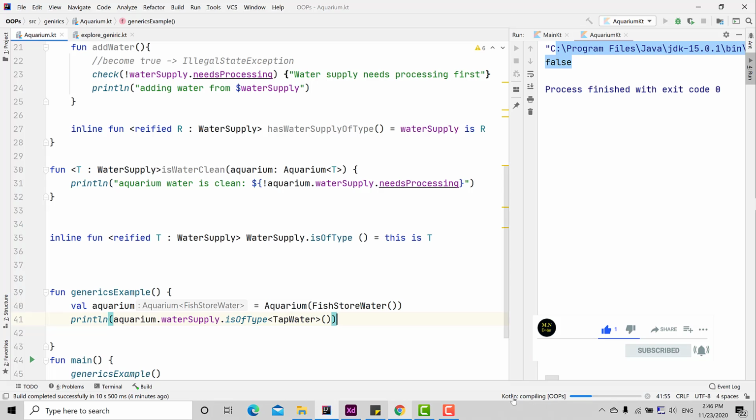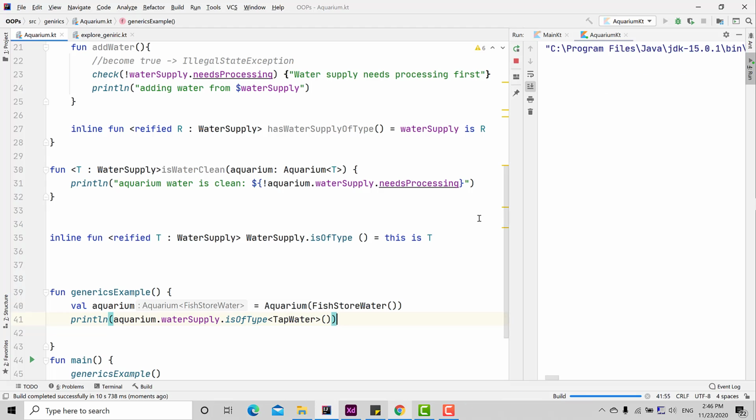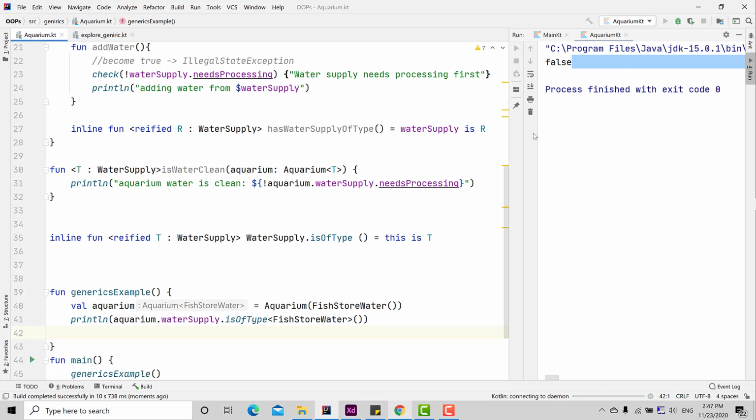Here it is, Kotlin compiling the program, and now let's check what it's running. It is getting false because the water supply of the aquarium is not tap water, it is fish store water. Now I want to change that tap water to fish store water and run the program again. Now we have to get true here because our aquarium water supply is fish store water, and I'm checking for fish store water. Now we have to get true like this.